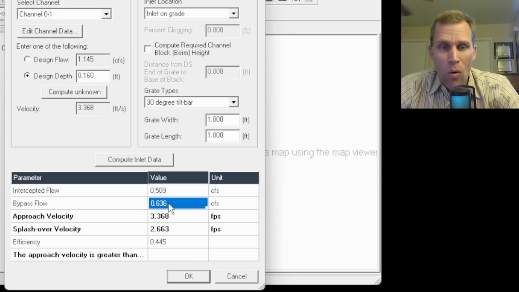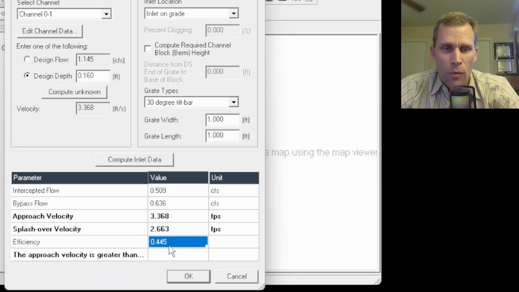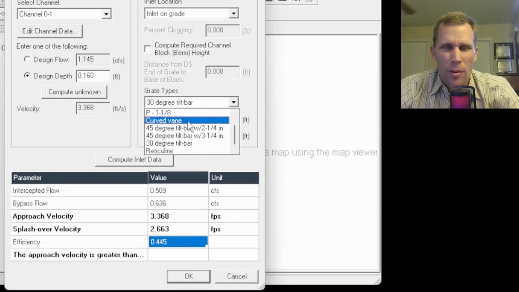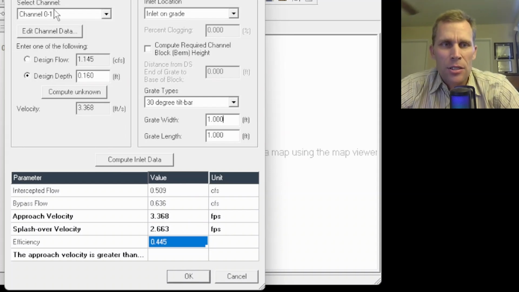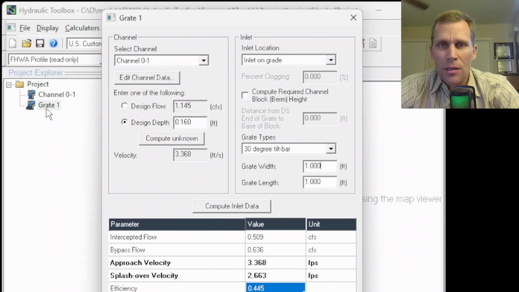So we need more than one grate. The efficiency was only 44%, and I tested out the other types of grates. All of them are basically around 45 to 50%, but it's the size of the grate that's really killing us here. So anyway, this should be interesting. What we're going to do now is create a second channel and a second grate, which will basically be duplicated copies of the previous channel and grate, except the channel will have a lower flow.